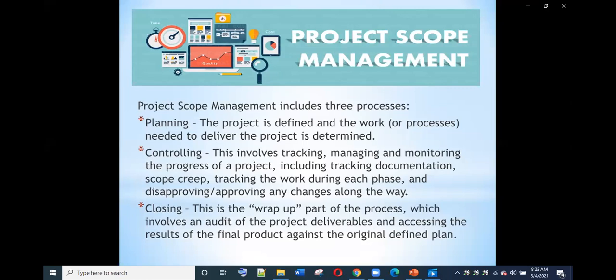And the last process is the closing. This is the wrap up of the process, which involves an audit of the project deliverables and assessing the results of the final product against the original defined plan.